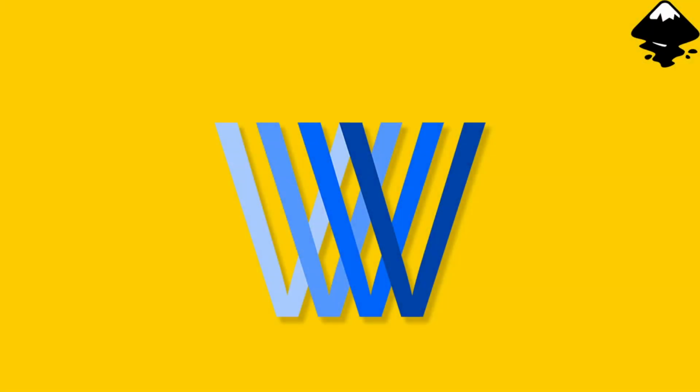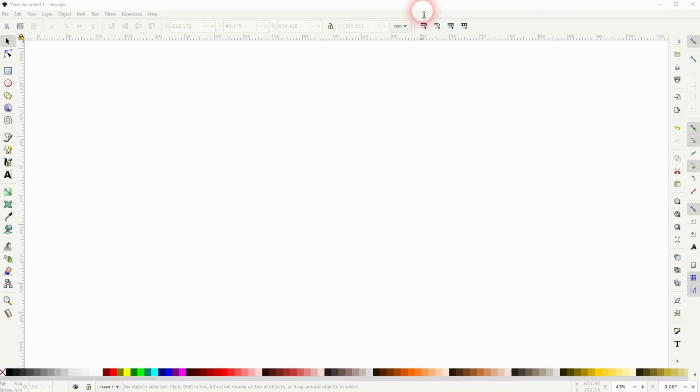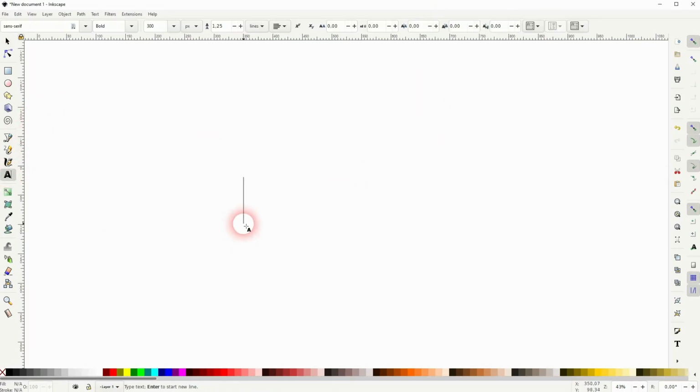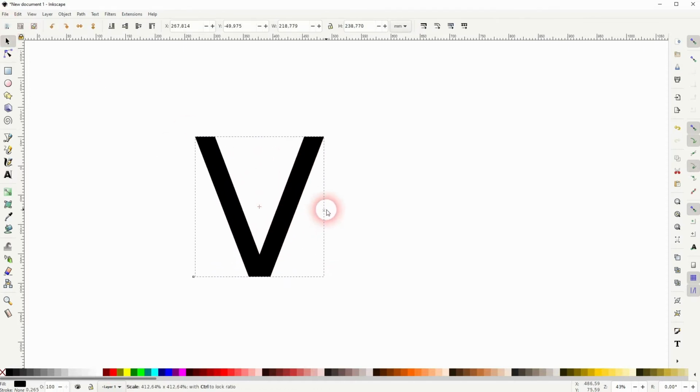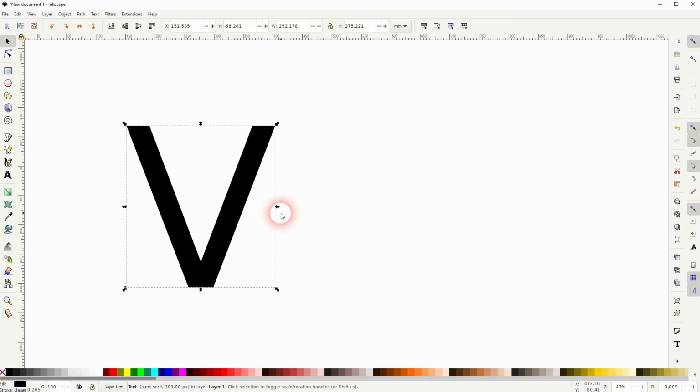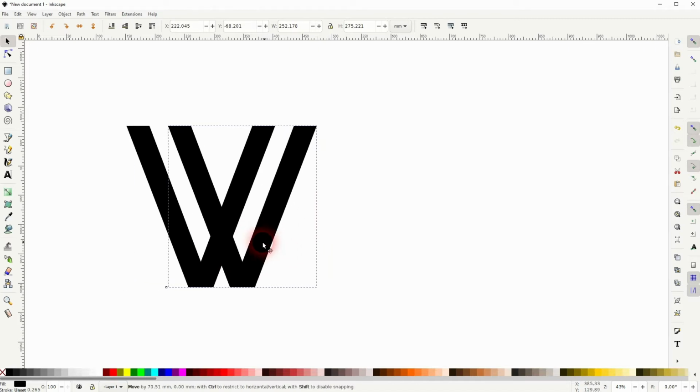And we're back to learning Inkscape, and this time I'm going to show you how to create a repeat letter logo. In logo design, I like to play around with repetition, and an easy way to use it is to just create a simple letter. It works well with VW, but you can try every letter with this simple method.